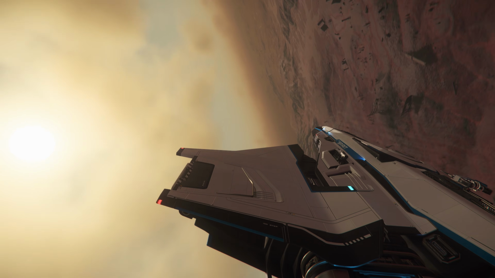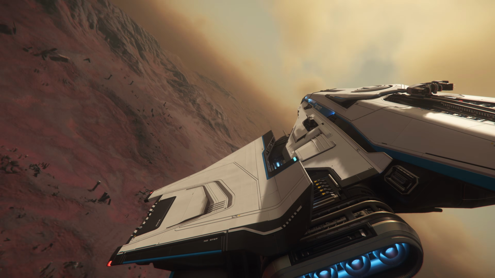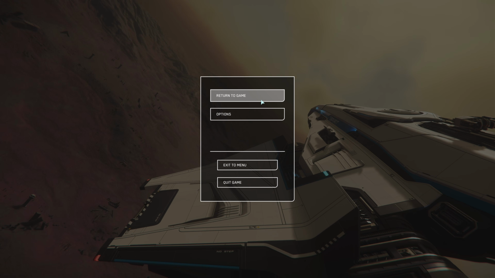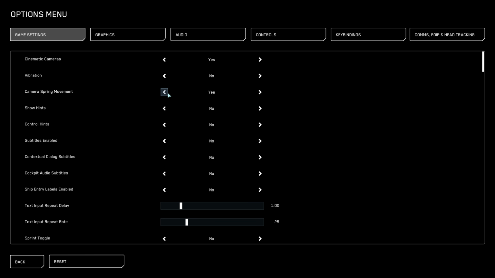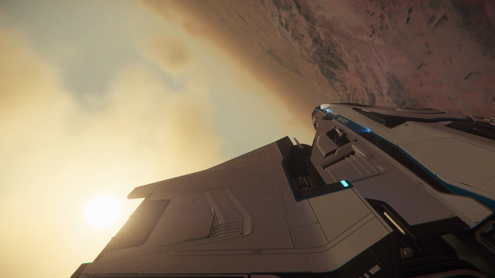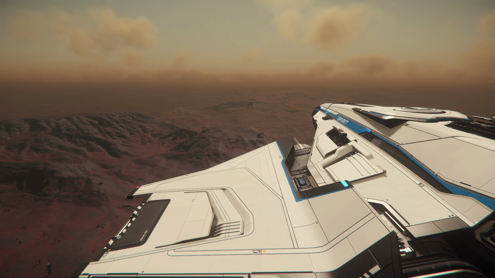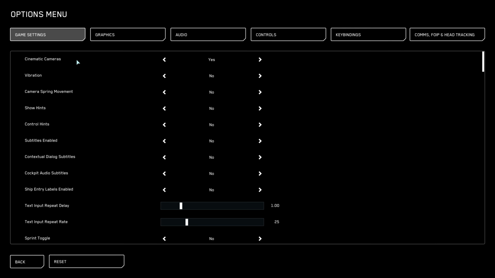And when you roll your ship, you can see how it springs. Right, it's like it's on a rope. Whereas with it off, it's going to be in a fixed location. See, now it's like it's mounted to the wing. Just depends on what kind of shot you want to get. Now, if we leave that off, right?